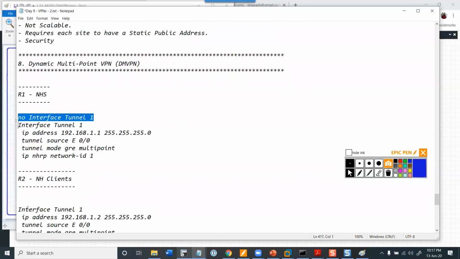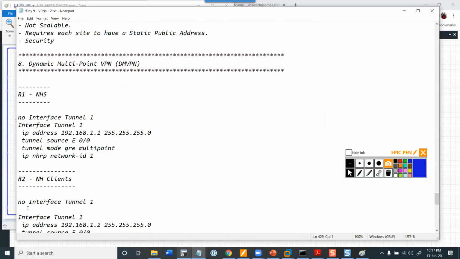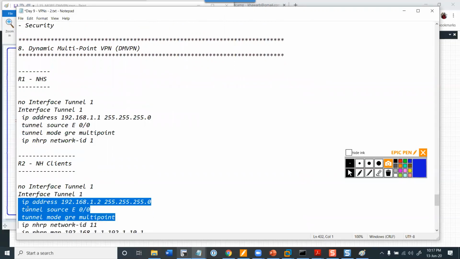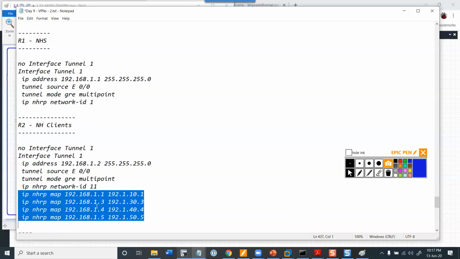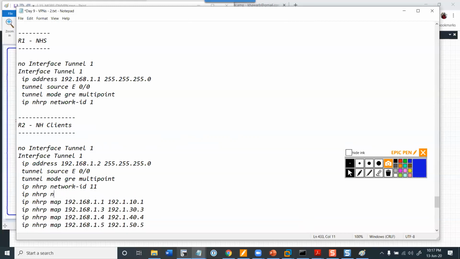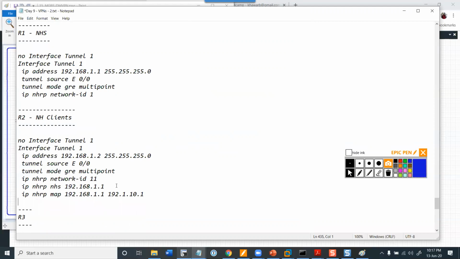Again, I'm going to get rid of the interface, the old config, put the new config in. It does have the IP address, the source, MGRE, enable NHRP. Now my mapping: IP NHRP NHS. My NHS is 1.1, and the way I reach it is using 192.1.10.1. That's the only mapping that I need to do. I need to point to my NHS. My NHS is 192.168.1.1, and the way I reach it is via this public address of 192.1.10.1.